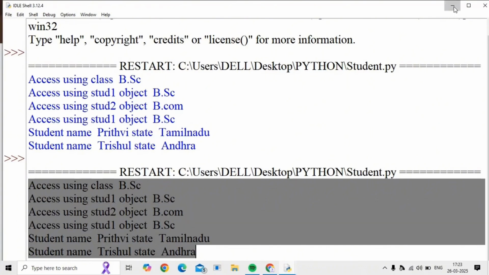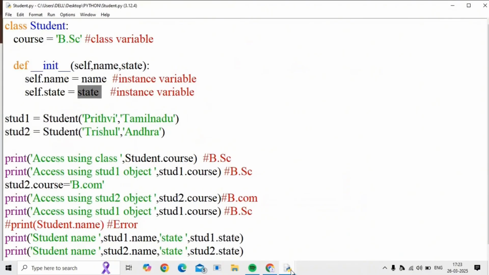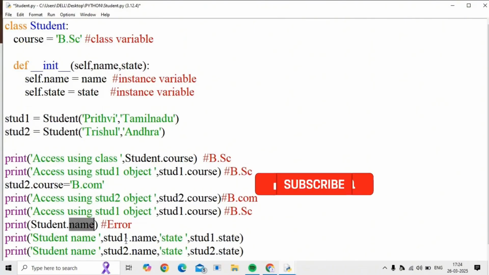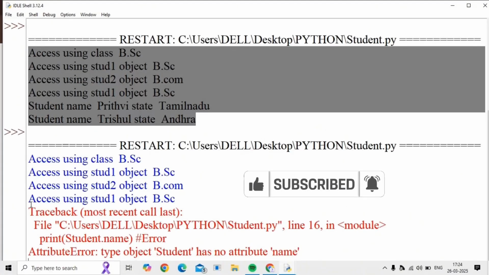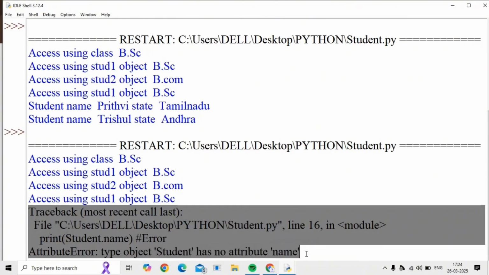When I remove the comment symbol, what will happen? Now the Python interpreter will generate an error message, because I tried to access the instance variable by using the name of the class. Student is the name of the class. Name is an instance variable. I try to access the instance variable by using the name of the class. So what will happen? An error message will be generated. We can save the program and we can run the program. Here the Python interpreter generates an error message.